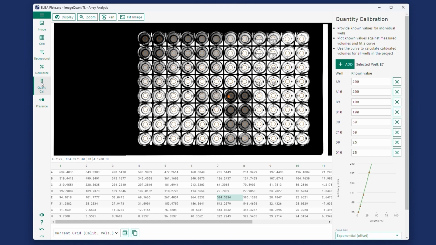But the two features I would like to show you more in detail are the quantity calibration and the presence. It is very often the case that on arrays such as ELISA plates, you have included a reference, a dilution series or some kind of a standard with known amounts, so that in each well the user has a knowledge of how much was loaded into that well. So these values you can enter one by one. In this case, you see that the reference wells were A9, A10 to D9 and D10.